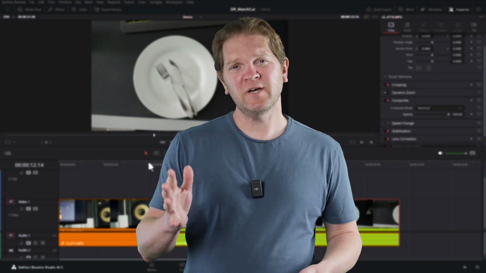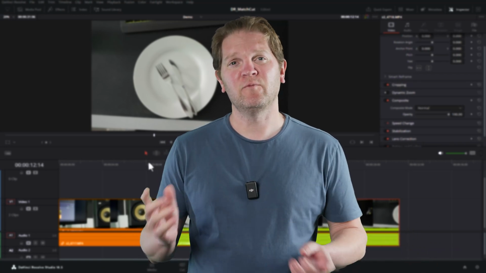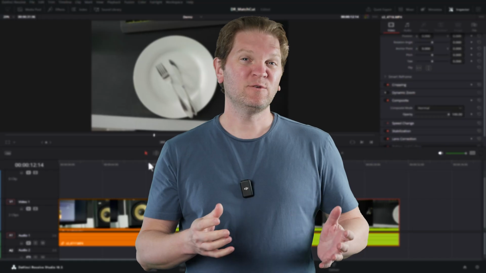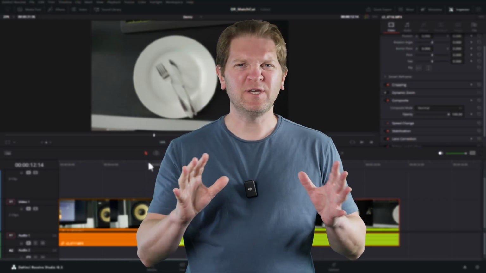Hey everyone, a match cut can create a nice movie-like transition from one shot to another, like this one, where the shot of the speaker cuts to the shot of the plate. There's also a little secret I'll show you to make it look even more graceful.